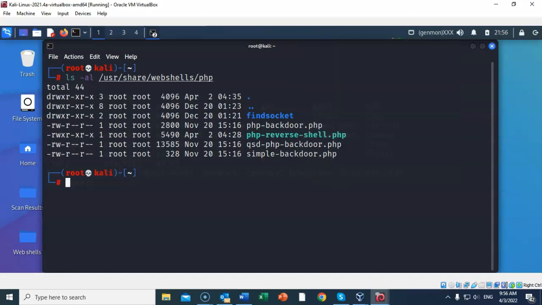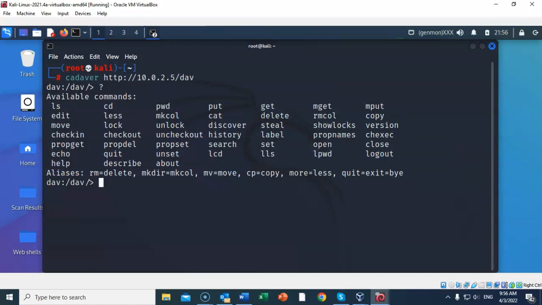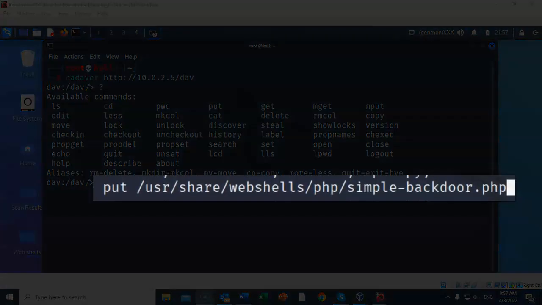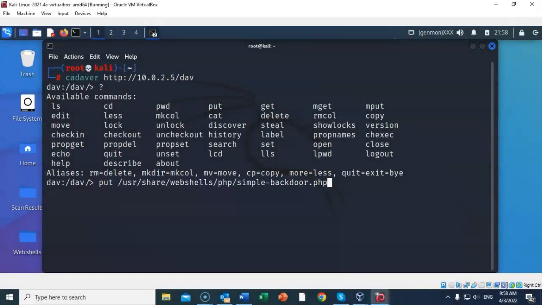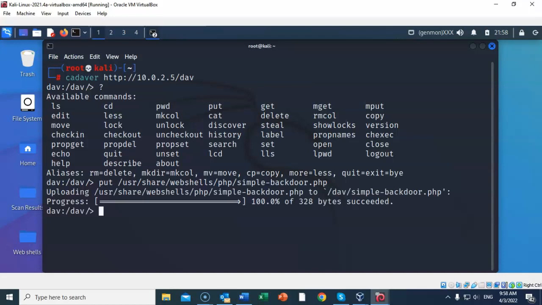Go ahead and minimize this terminal, and that brings us back to our Cadaver prompt. To upload this simple-backdoor.php script to my target machine, I'm going to use the put command. So I've typed in put space. Now I have to type in the path of where this simple-backdoor.php script is located. So I give it a space, /usr/share/webshells/php/ the name of the script. I'm going to hit enter, and you can see that it uploads immediately.